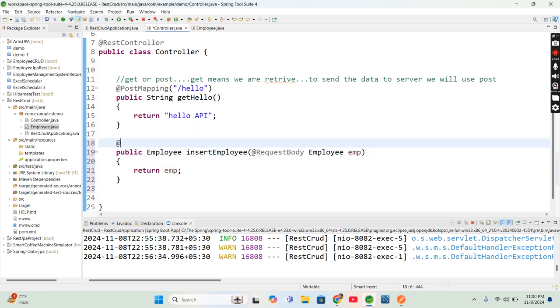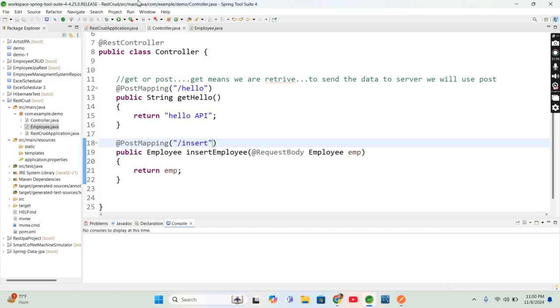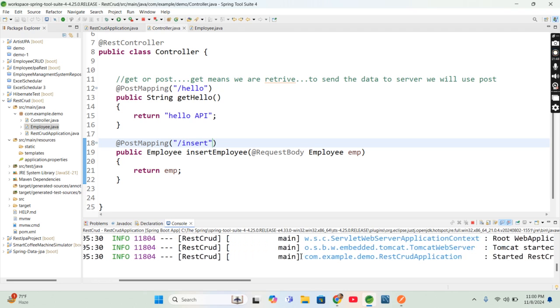Let me write here @PostMapping. As I've told you, I will use this multiple times, and then I'm using insert. Let me write this insert. As I have written one new method, let me run it again. Let me run this program. I'm just writing @ResponseBody, nothing else. Let me check.